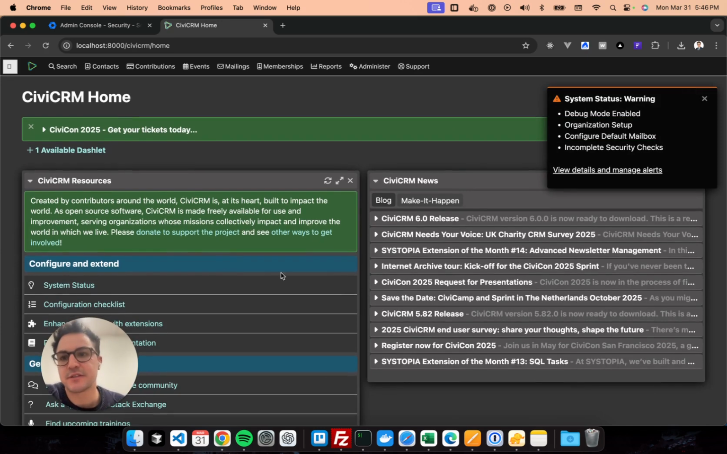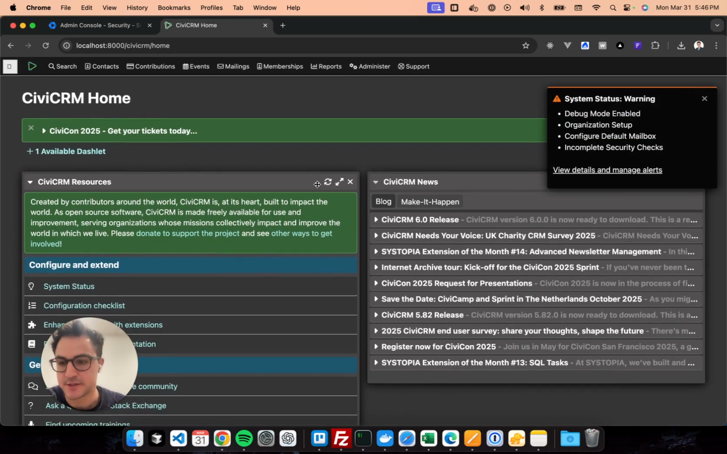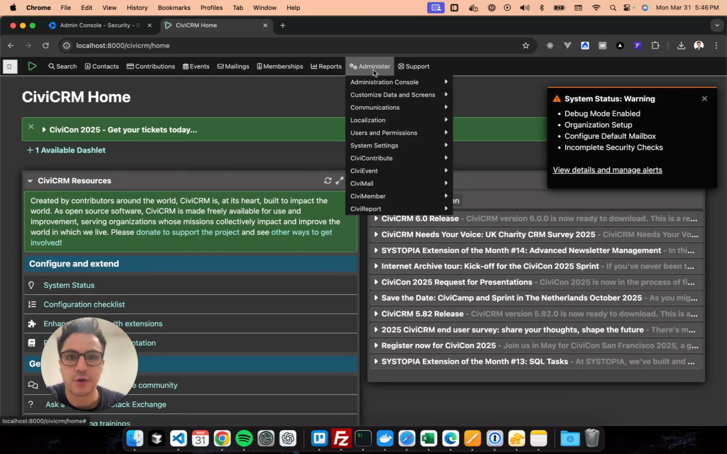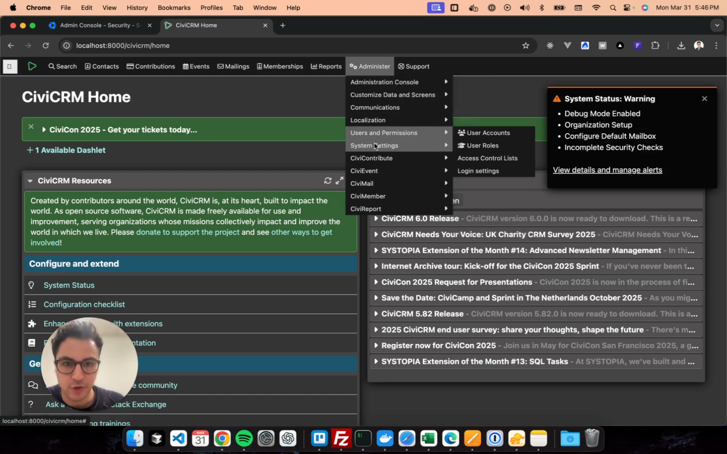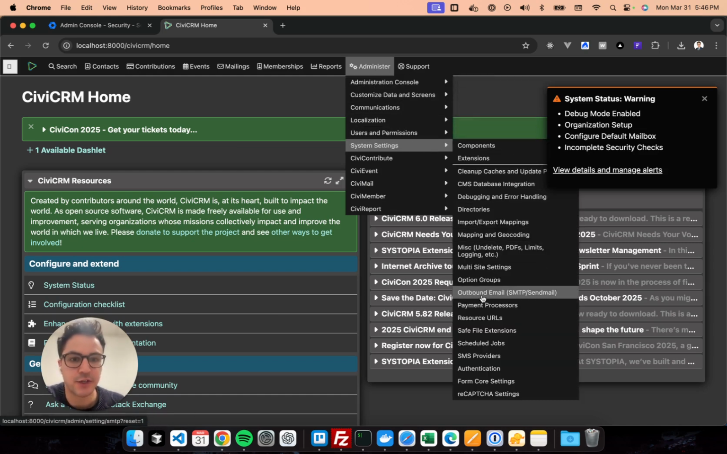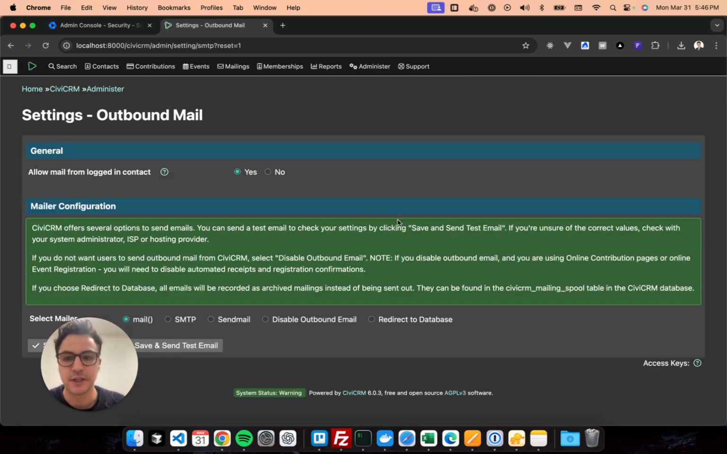And once you're in your CiviCRM, you'll see more or less this CiviCRM home here. So you want to go to Administer, and you want to go to System Settings, and over here you'll see this outbound email option with SMTP. So click here, and over here, allow mail from logged in contact.